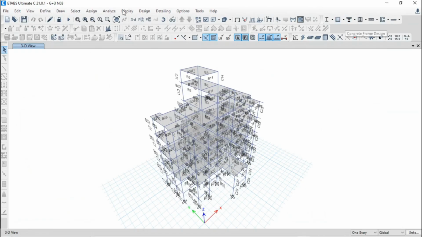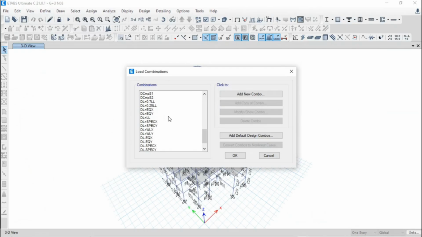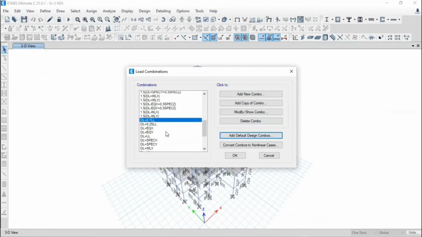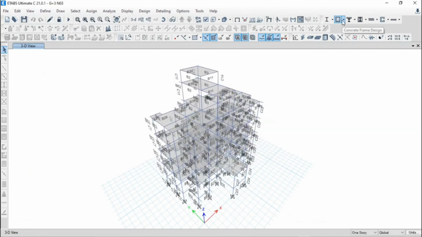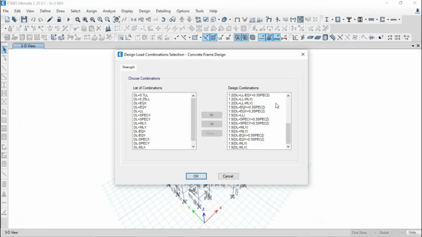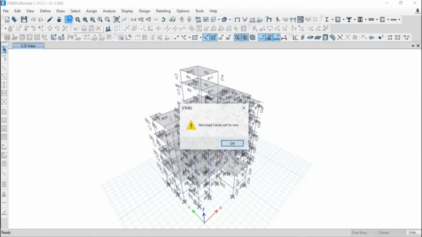Let's go to define load combination here. You can see there is an unnecessary load combination in this, which you can delete. And you have to check everything. Okay, everything is perfect, and click OK, OK, OK, OK, and run. Okay, there is no load case set to run.